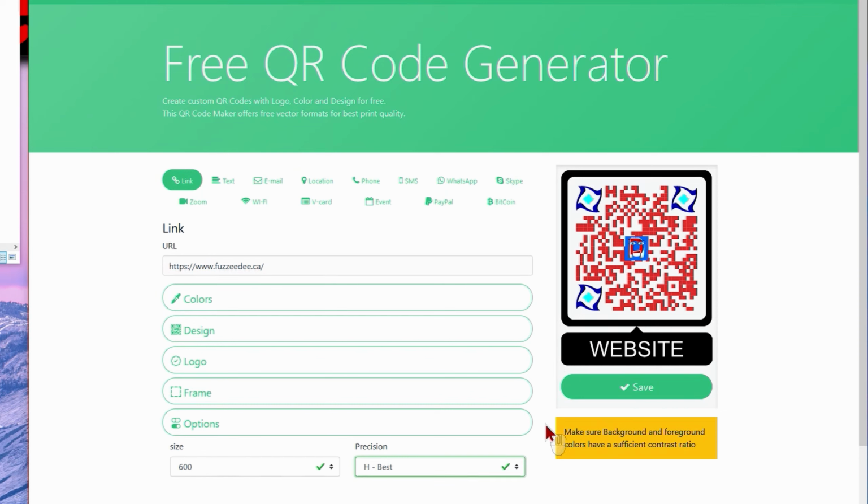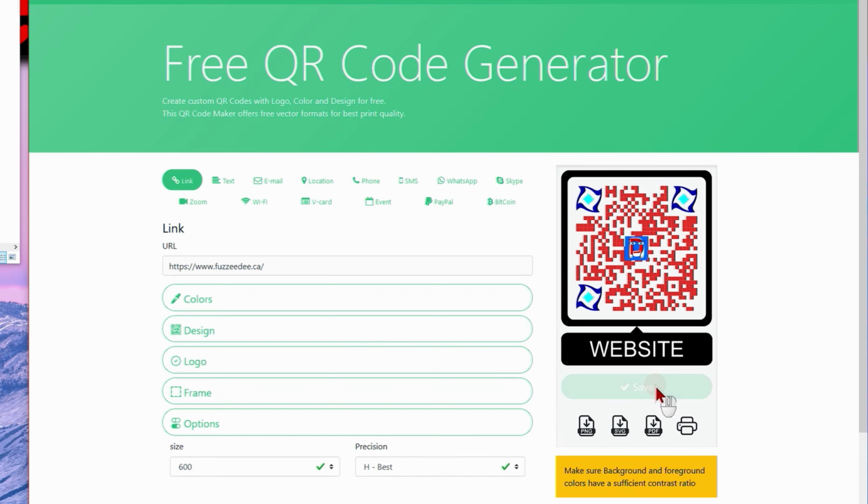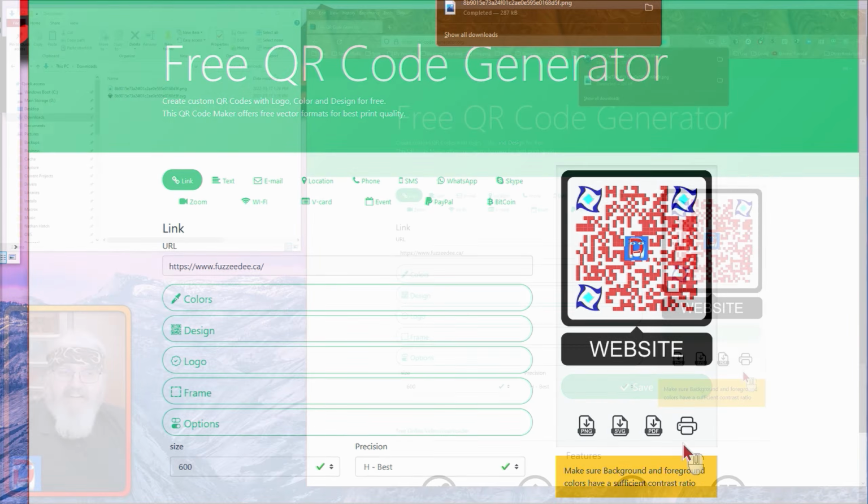So once you get it set up just the way you like it, then we'll go here and click on Save. And then you can either print it off or download it in 3 different formats. You got PDF, SVG, and PNG. I recommend for most people PNG to put it on say, websites and social media. And then you can also do SVG if you think you might want to be doing large print advertising with it and be able to resize it and have it stay nice and clean and clear.